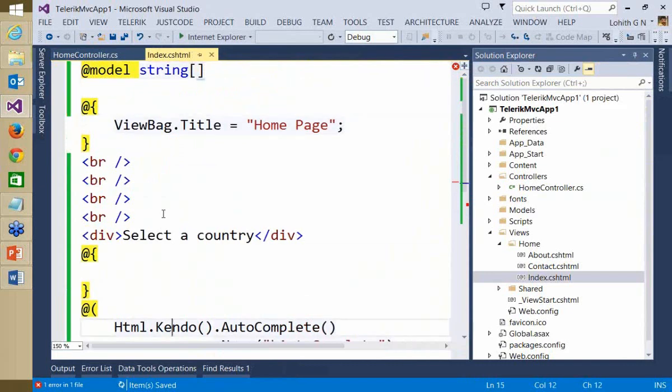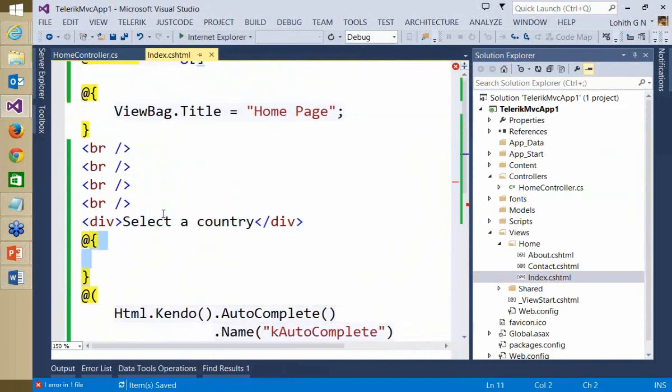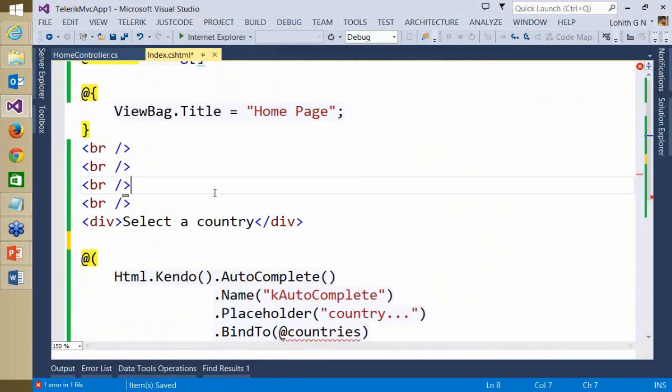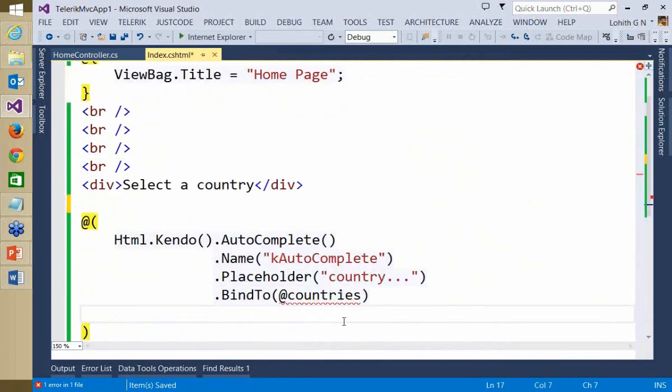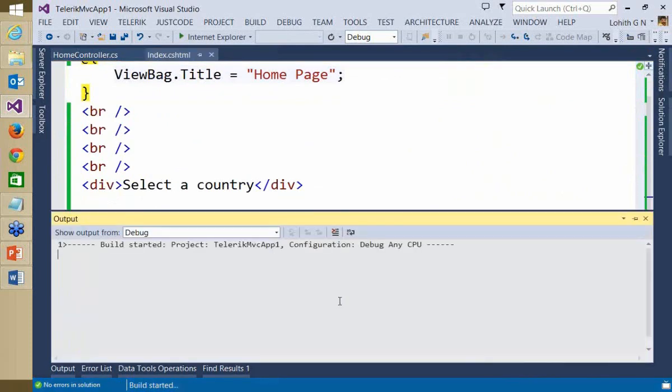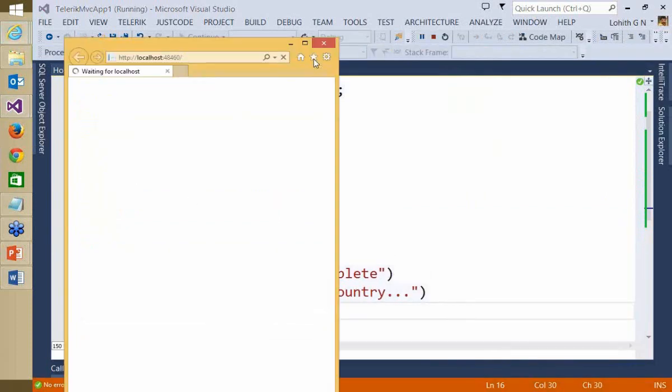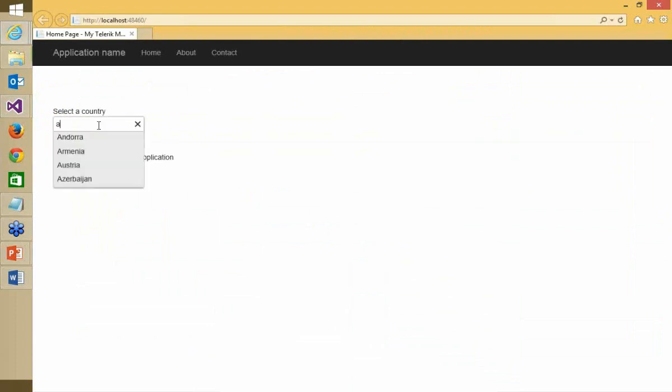Let me collapse this. And of course, it doesn't find this variable called country. So now I can just say, hey, bind to the model, right? So here's the page that comes up now, and it's going to be the same. There's no change per se. So I'm going to click, and yeah, I'll get the same thing.